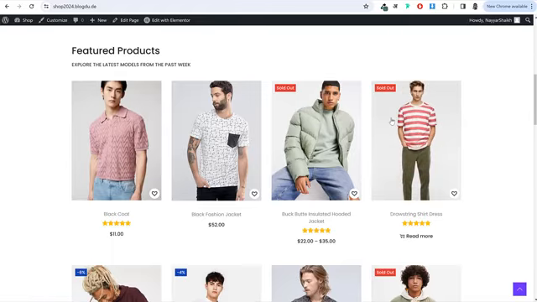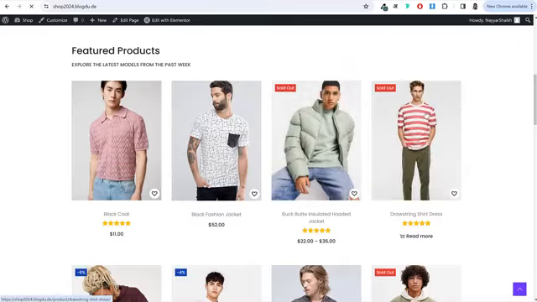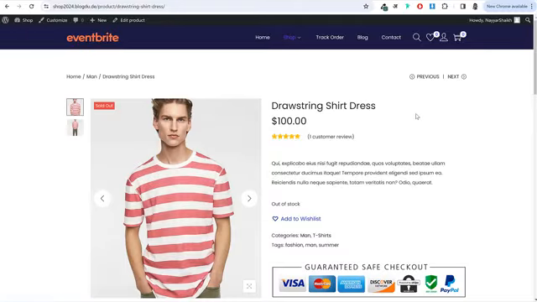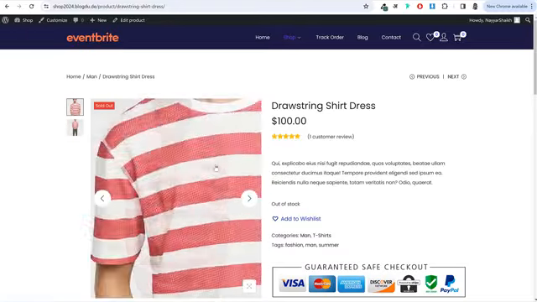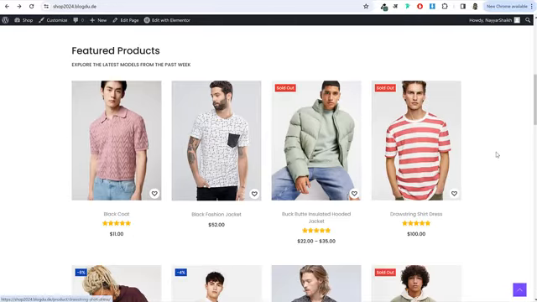So if you open this, and if a product is sold out, it will also tell you that this product is sold out. For example, if I open this one, here as you can see, it says out of stock. I cannot add this product in my cart. So this is an out of stock order. Stock management and inventory management will also be done in this video. So I'll show you how automatic inventory management is done.